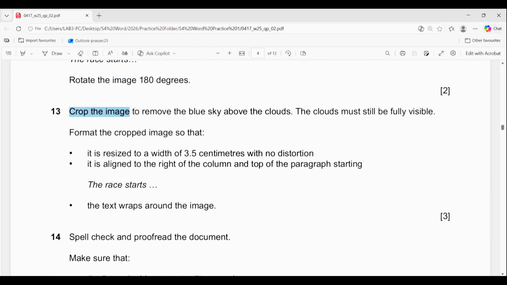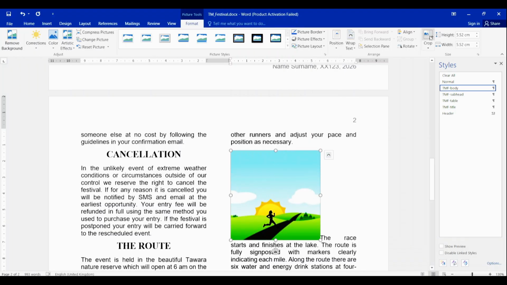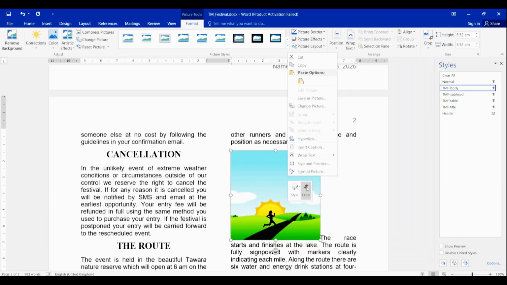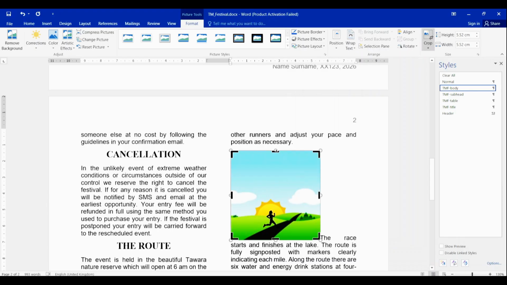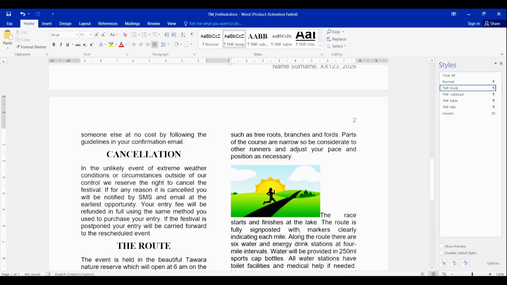13. Crop the image to remove the blue sky above the clouds. The clouds must still be fully visible. So we have the clouds here and this top part needs to be removed. If we need to crop, we can also right click and we get crop here, or you can just go to picture tools, format, and crop is there as well. But right click is quicker. Click there, and we need to remove everything that's on top except for the cloud. So the cloud needs to be fully visible. I think just there is fine. And then if you're done with that part, just click outside and your crop is done.